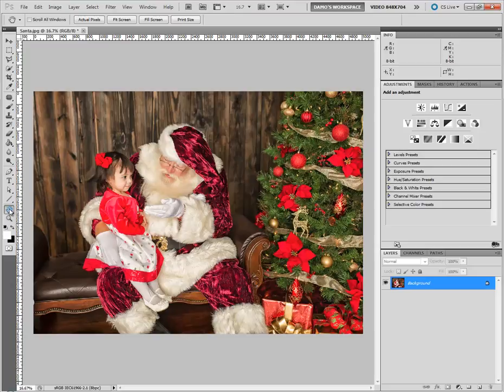Because this method does use the pen tool, it's only for Photoshop. It won't work in Elements, sorry.